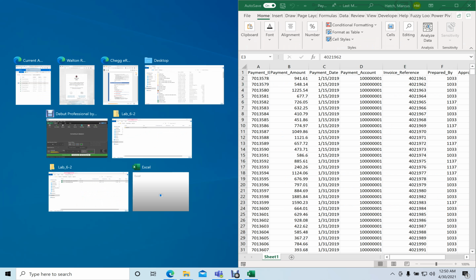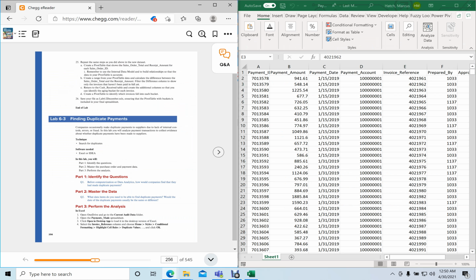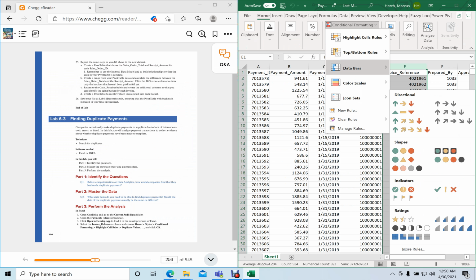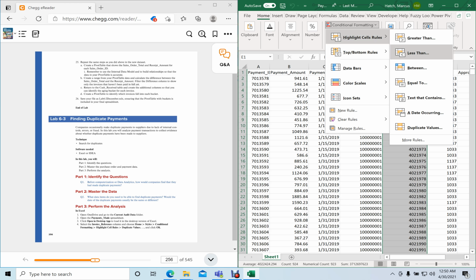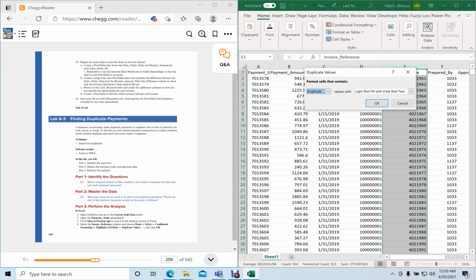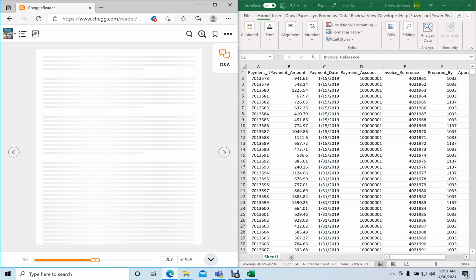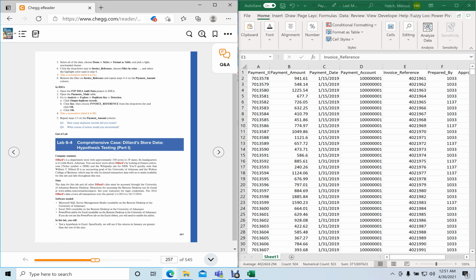They seem to be doing this in a fairly simple way. So I'm gonna go to invoice reference, conditional formatting, and then we're gonna do duplicate values. That's fine. Click OK. And we're gonna select all the data.